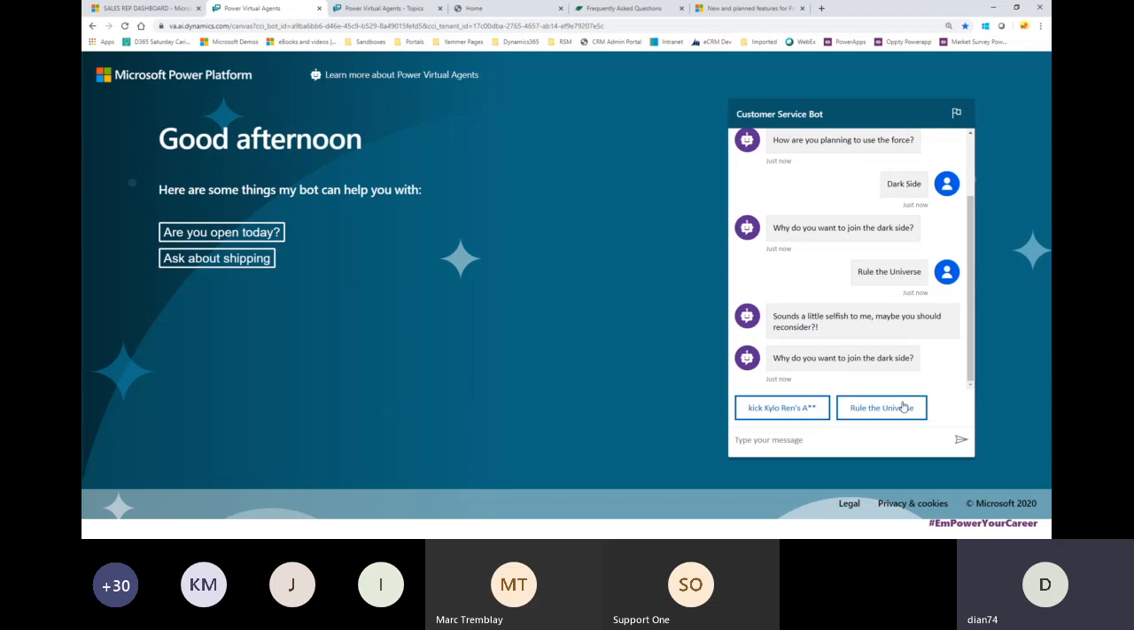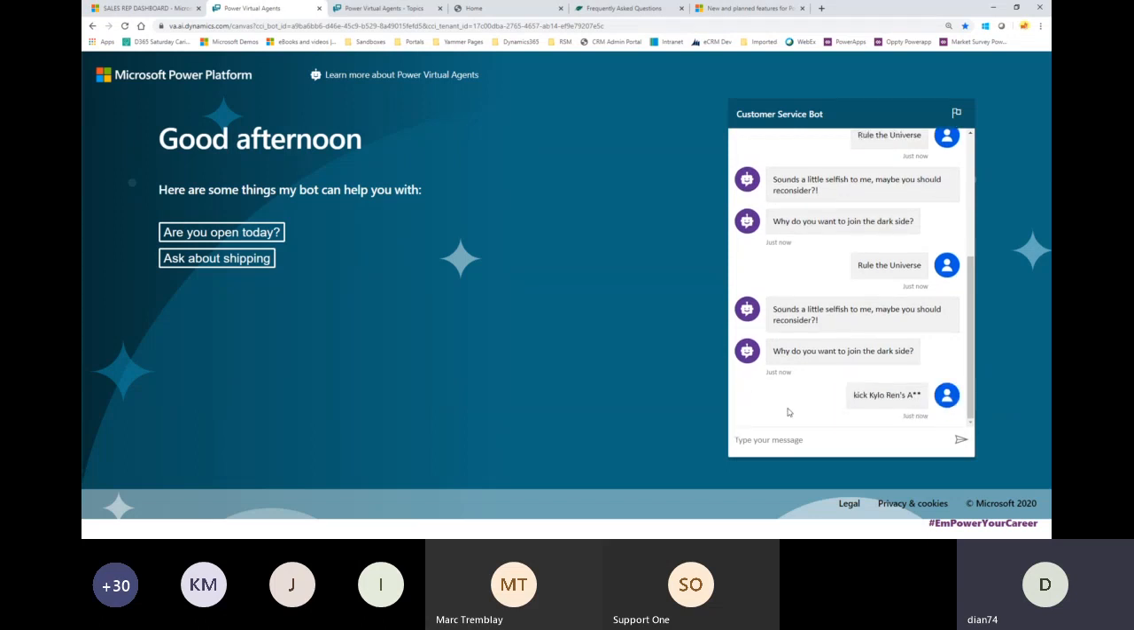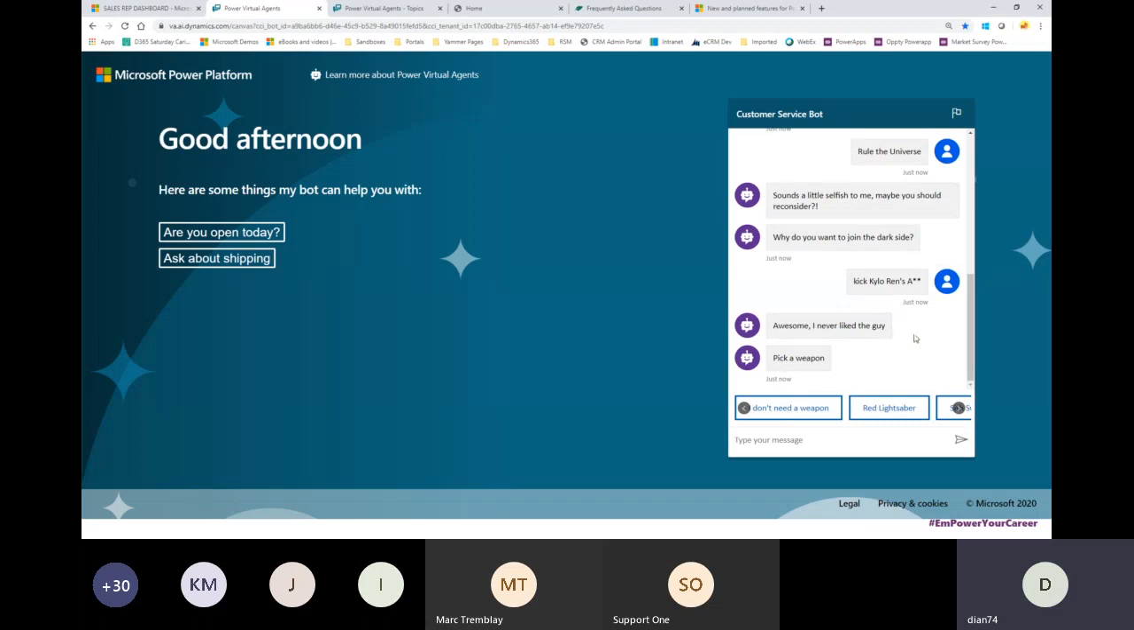So we can do that. I'm going to show you how to set that up. So every time I pick rule the universe, it's going to go back in this loop, right? It says it sounds a little selfish, maybe you should reconsider, right? So you can do that. Let's pick the other one where we want to kick Kylo Ren's behind. Let's see what he says. Awesome. I never liked the guy.